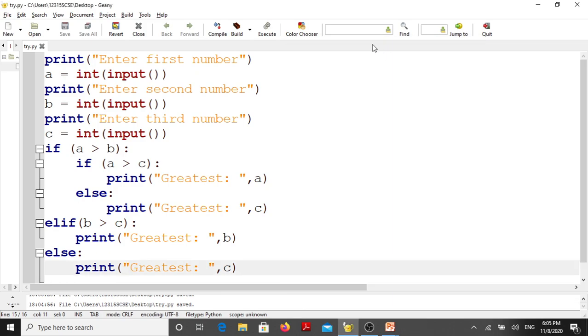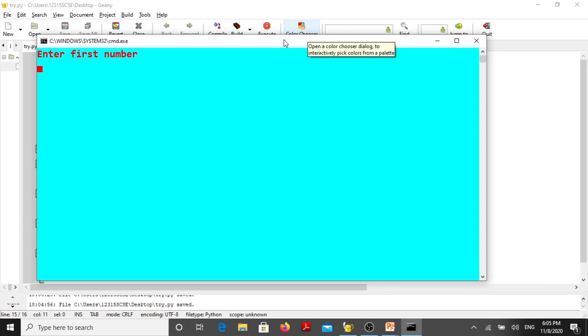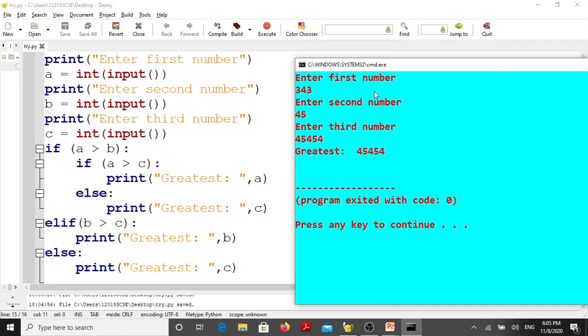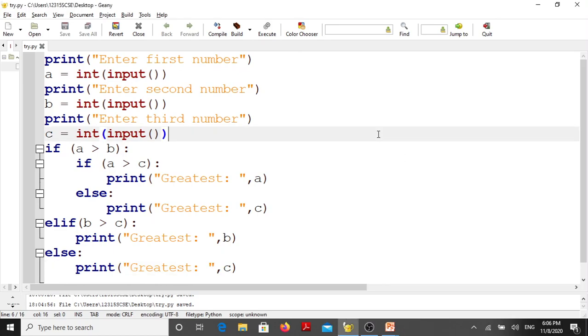So if you do again, let us check for where A is greatest or C is greatest. A is 343 and then 45, and here you see C is the greatest number. First number 343 I am entering, then 45. A is greater than B. Obviously A is greater here, 343 is greater than 45. So it enters this body. Now we are checking whether A is greater than C also. 343 is greater than 45,000? No. That means it goes to the else part. It prints C, that is this 45454. Okay, so this way we are able to do the greatest number finding.